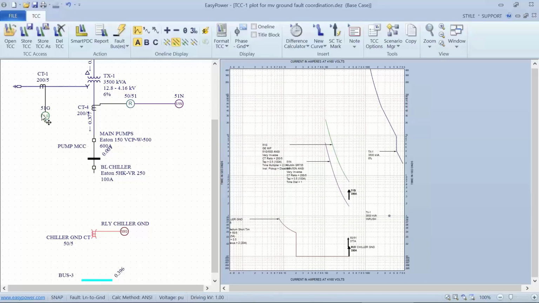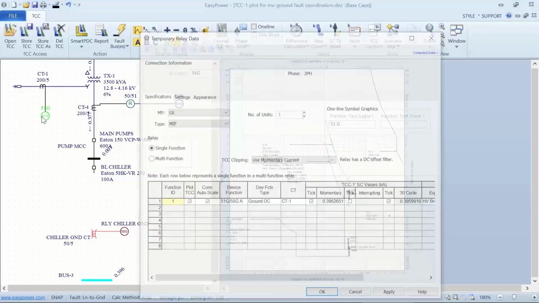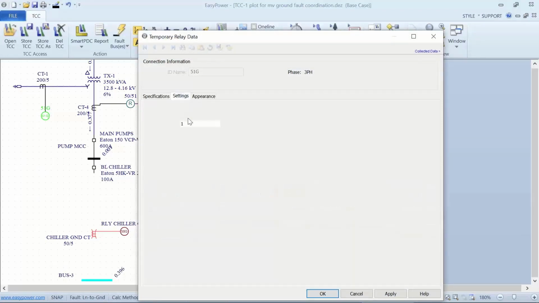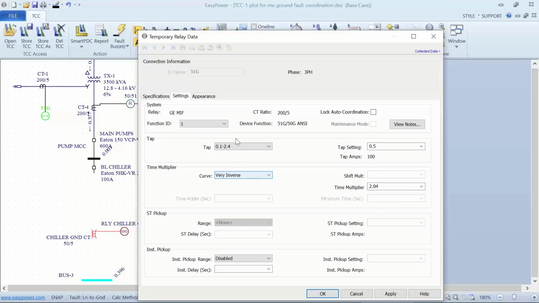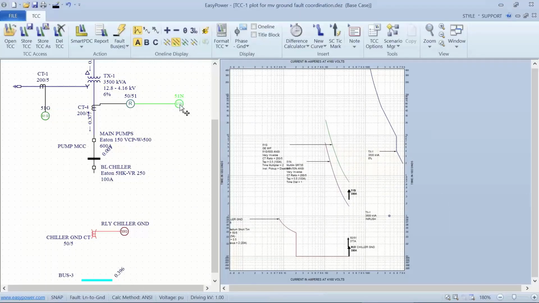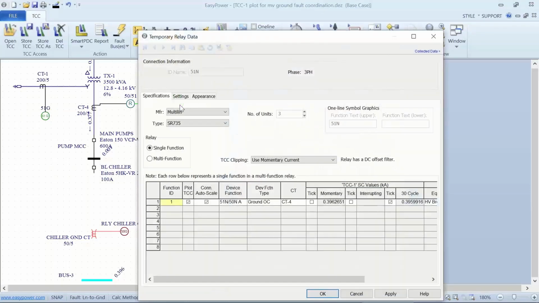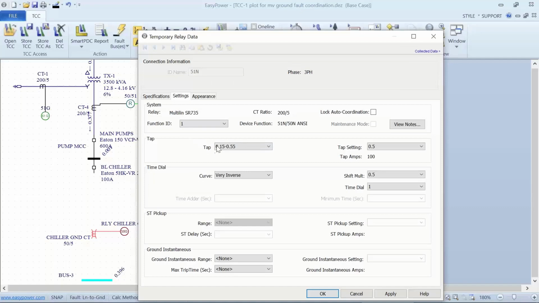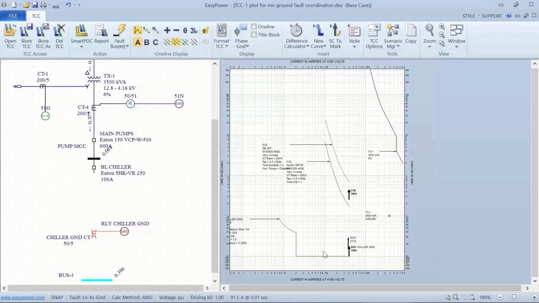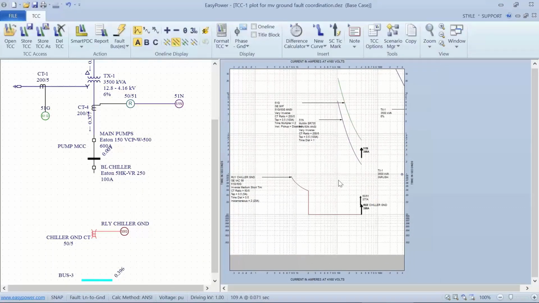Now both of these are set up. Let's go back and look at this. Both of these are set up for the shape that we want to basically match. So very inverse is the shape of the curve for the 51G. Time multiplier, let's go ahead and set it at 2.0, and disable the instantaneous and the 51N. Let's make sure it's set for very inverse and a dial setting of 1. And there we have pretty decent coordination.